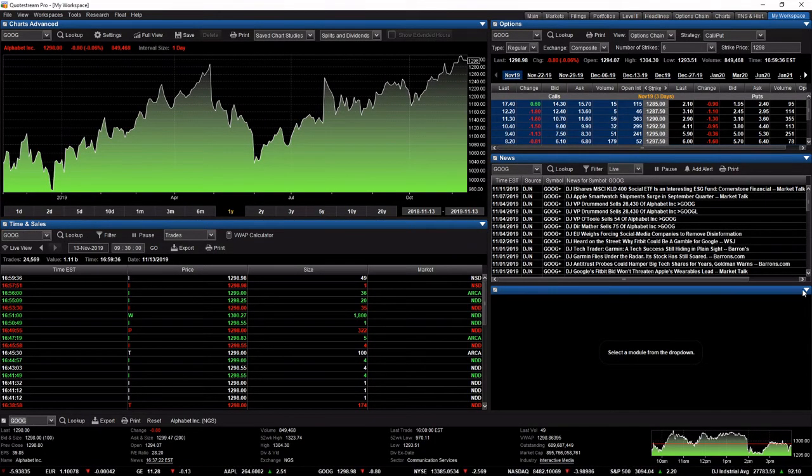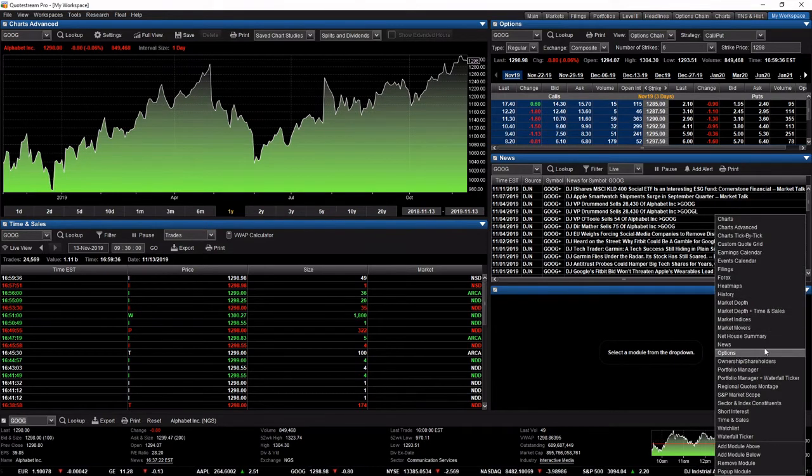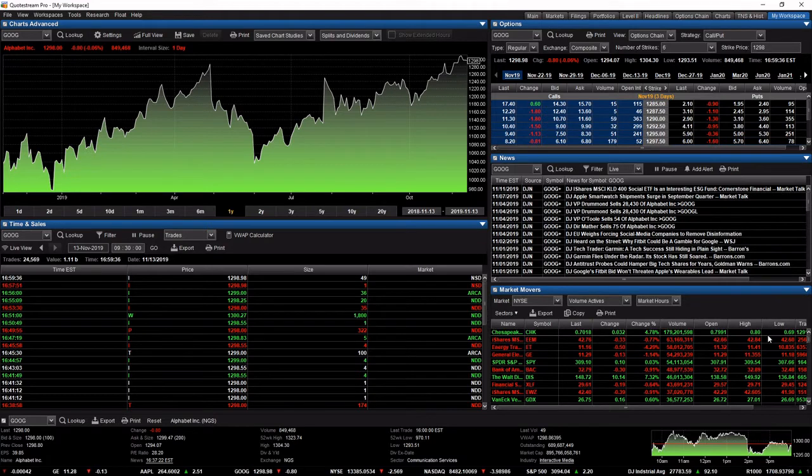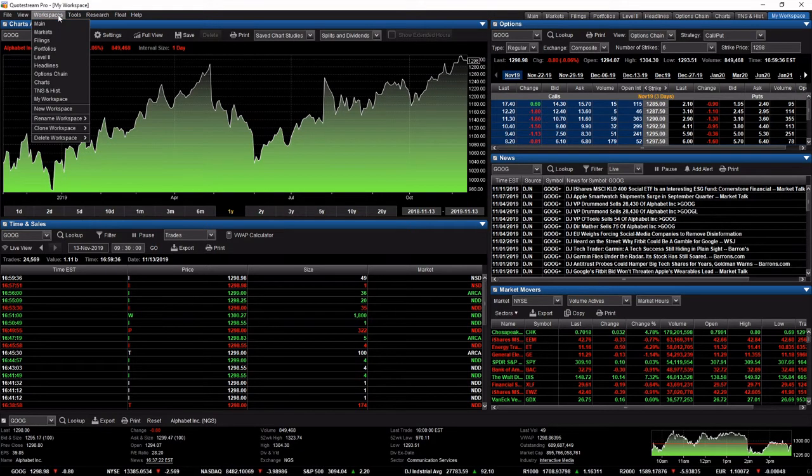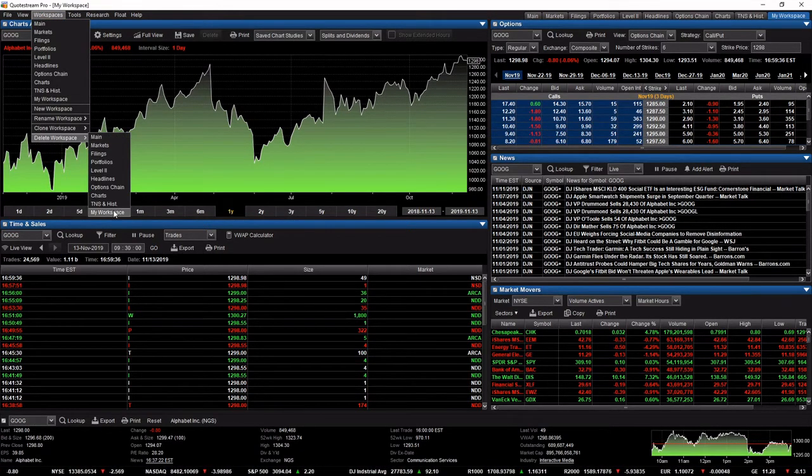So we're going back to my workspace, and I'm going to put in, let's go with market movers. If I no longer want this workspace and it's not what I want, then I'm just going to go to workspaces and click delete workspace and then go to the one that I want to delete, my workspace.